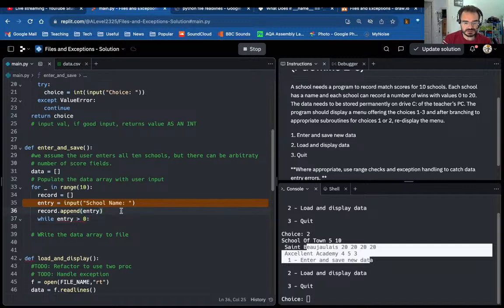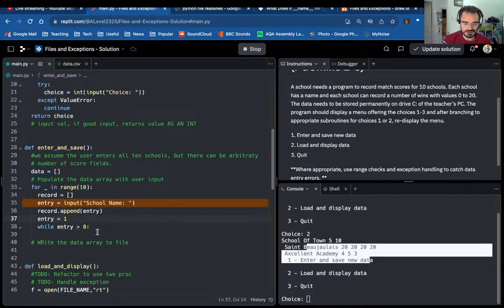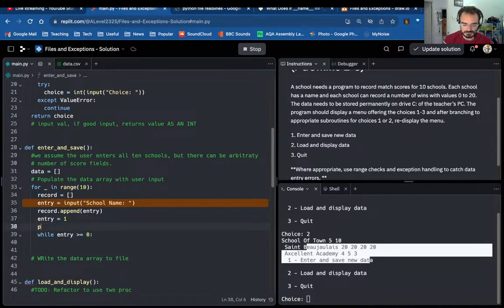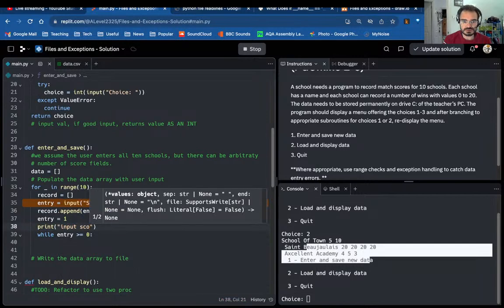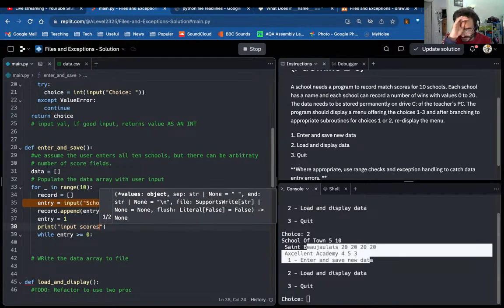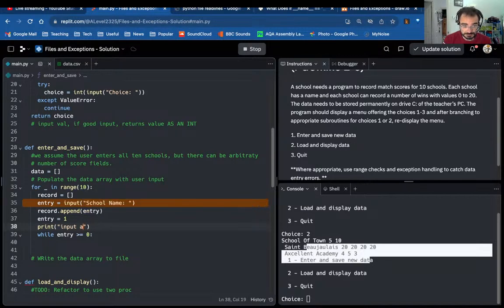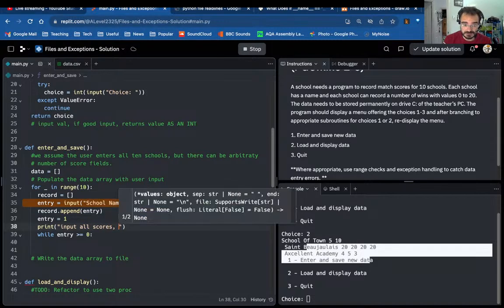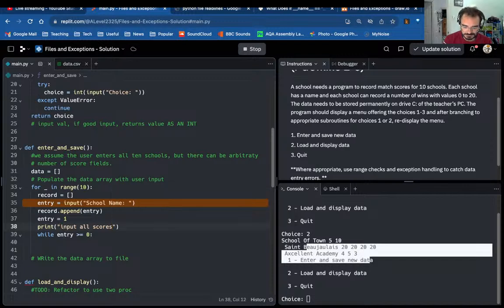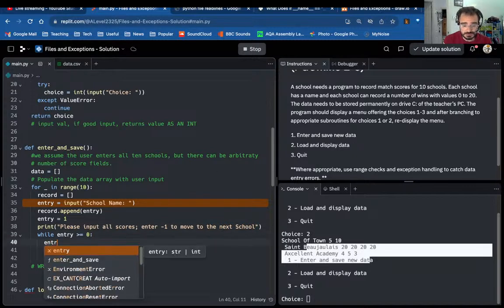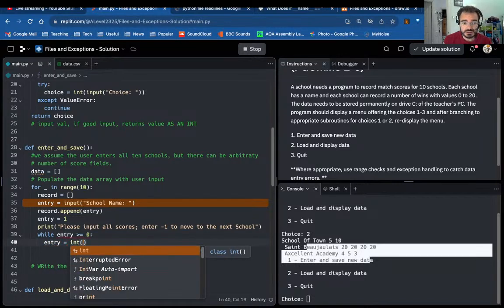So let's say, yeah, we're going to cheat a little bit. Entry equal to 1, or equal to 0, because 0 is valid, right? So we go into the loop once. Then I'm going to put a print in here: please input all scores. Enter -1 to move on to the next score. Boom. So while the entry is larger than 0, the entry becomes equal to the input cast to an int.